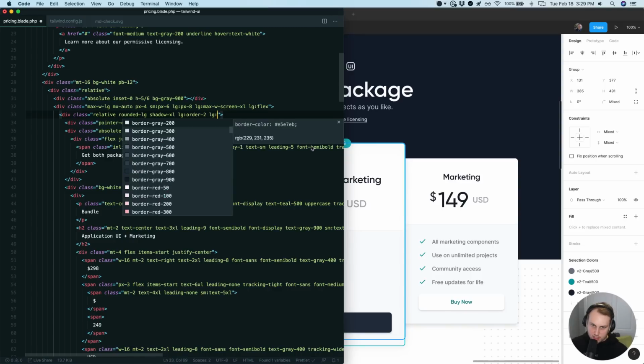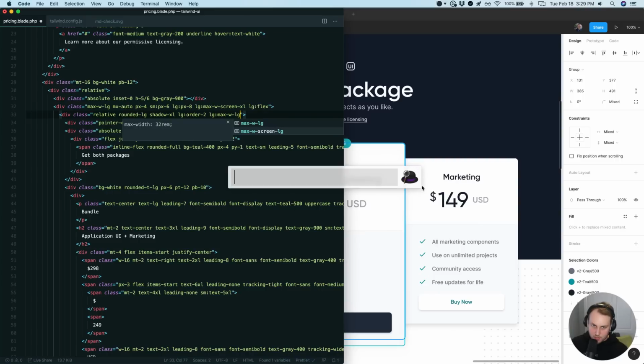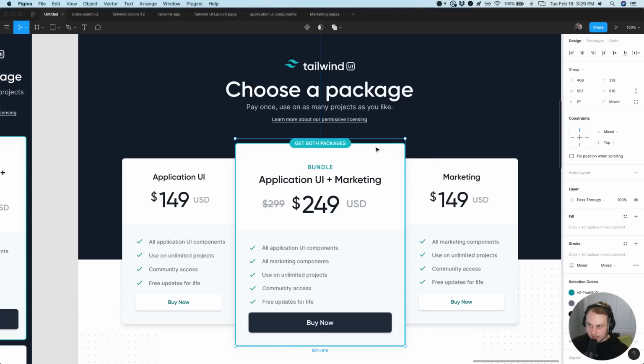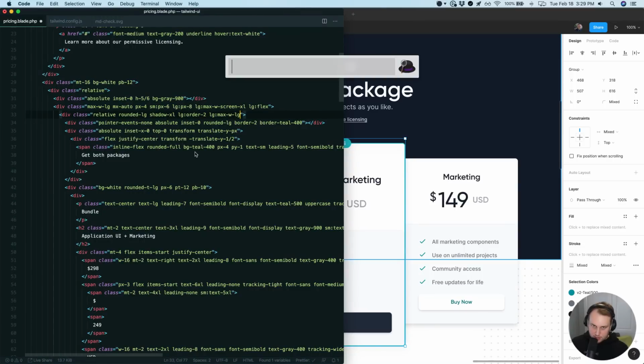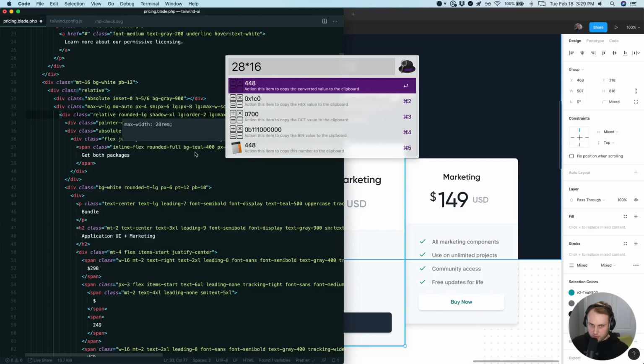Like, say that we gave this a max width of extra large. What's that? 36 times 4. So that's times 16. It's 576 pixels. How do I get Alfred to stay on the screen so you guys can see my math? 32 times 16 is 512. And Steve has this card as like 507. But this is, again, on a bigger screen. So let's see. What's MD? 28 times 16. 448.